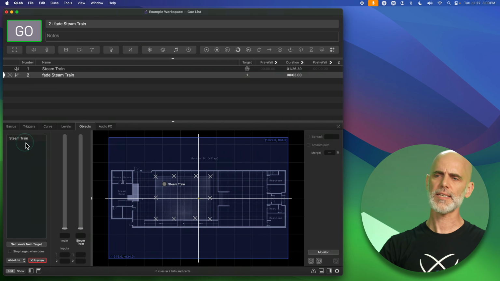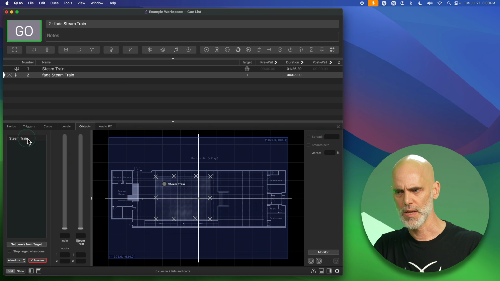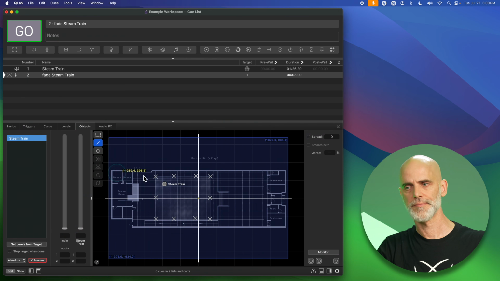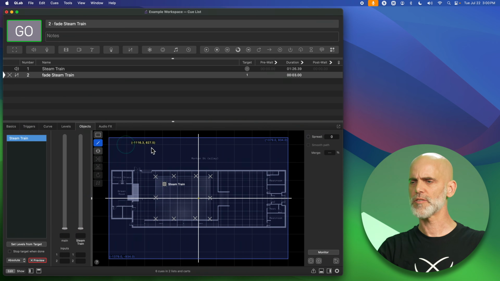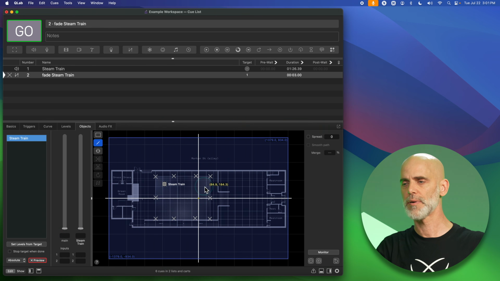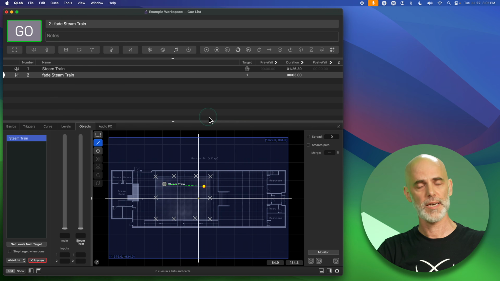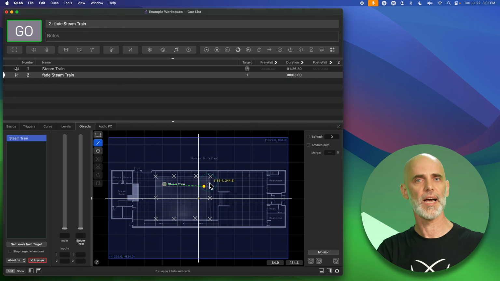Or I could fade the path, which is what I'm going to do. If I select the object in the queue here, I get some drawing tools to draw my path. Now there's a special case path of just one point. If I just click one time in this map, this fade cue now says, wherever you are, object, over the duration of this queue, which happens to currently be 3 seconds, you're going to fade to that location that I just clicked. And that is the simplest kind of fade, a 1-point fade to that location.